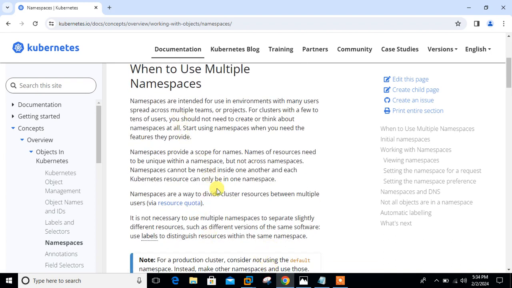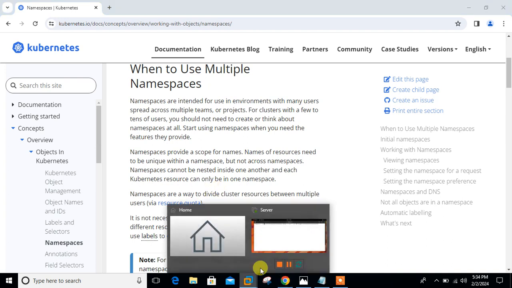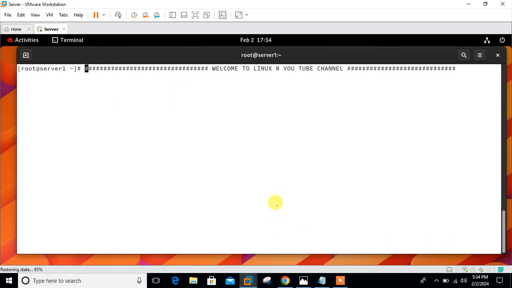So in this demo, we will see how we can work with namespaces in a Kubernetes cluster. So let's begin the lab session. Here I am on my Linux virtual machine. Currently I'm working on a single Linux machine where I have already installed Minikube, a single node Kubernetes cluster. Let me show you the OS release version of this machine and then the Minikube status.